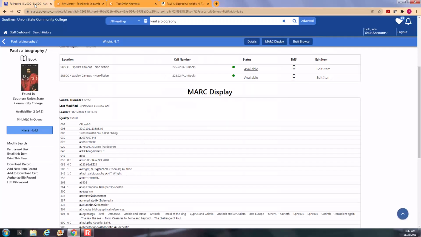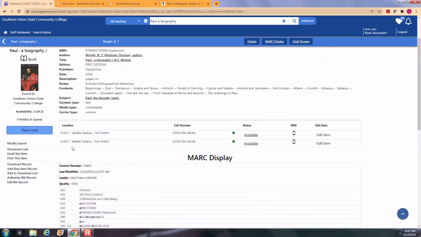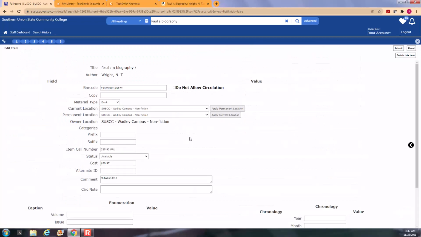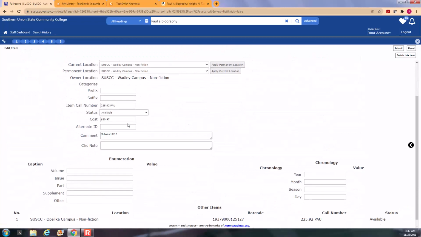So we go back to our record in Autographics, and if I was editing this one for the Wadley campus, I would click Edit Item right here. This is the same page that you looked at. You double check the barcode number to make sure you're on the correct title. I would scroll down to where it says item call number. This is our old Dewey number, and we would erase this.